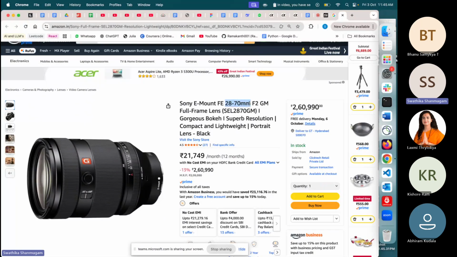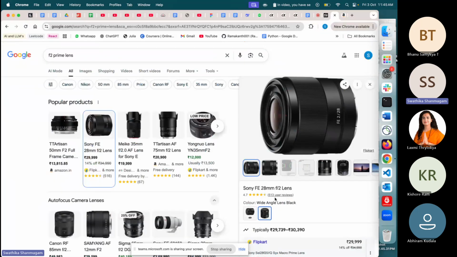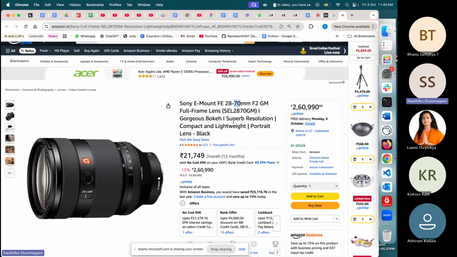If you have a variable focal length, it's a zoom lens, because the focal length is different, which means this focal length itself is nothing but zooming. You can zoom from 28 till 70. And here also, prime is not written. It won't be written. If it has a static focal length, it is called a prime lens. So this is a prime lens, and this is a zoom lens.